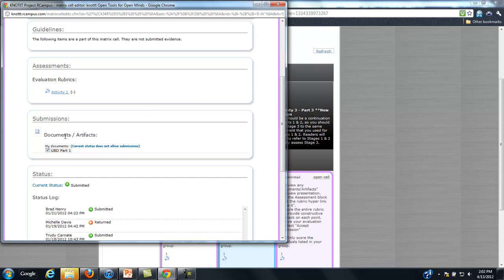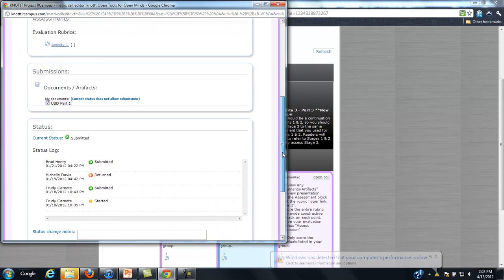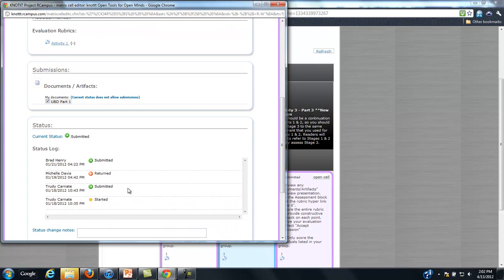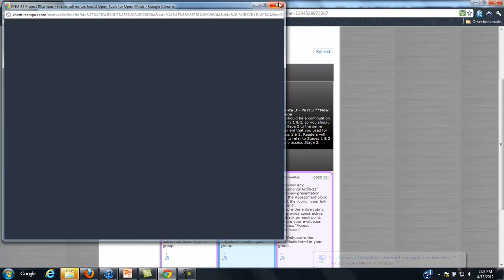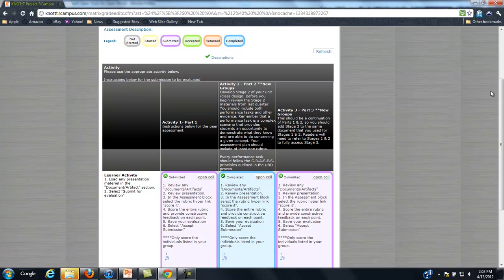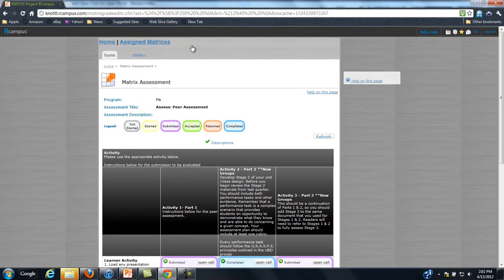So now in this case, you can see that there's a document and artifact, and you can see that it is UBD Part 1. And you can also see that there's a message stating that the current status does not allow for submissions. Now if I scroll down a little bit further, you can see a change log and specifically everything that has happened. Now if you do make any changes, there is also a save menu down here at the bottom. Be sure to select that. So what I'm going to do now is I'm going to go back to assigned matrices.